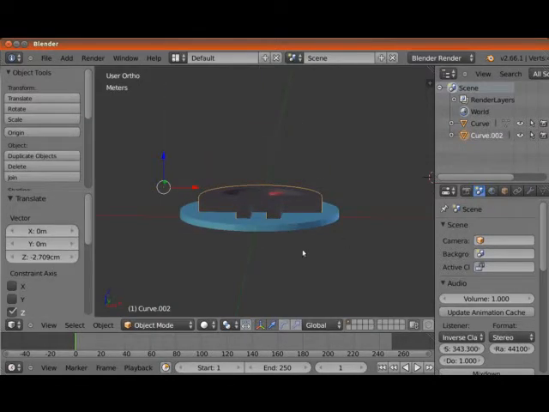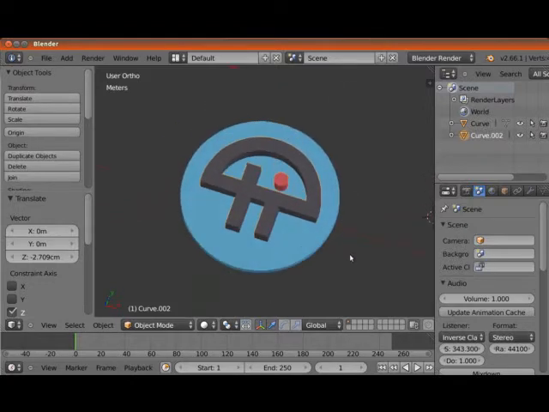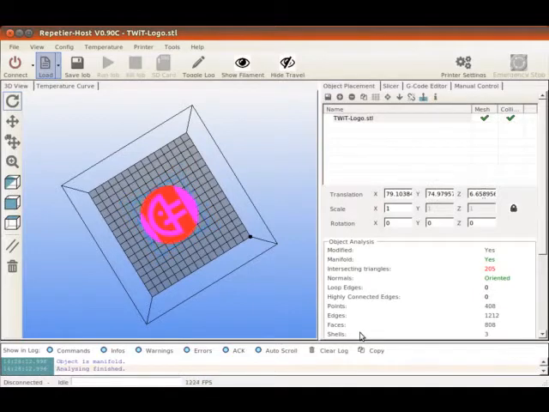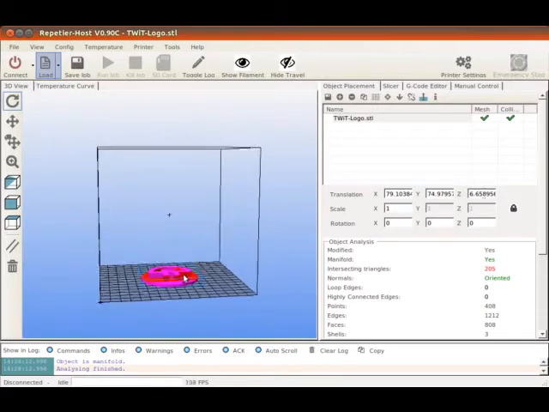So now I can export from Blender a 3D modeling file, an STL file for stereolithography, and feed it into this program, which is called Repetier Host. It's another open source piece of software that's used to drive 3D printers.